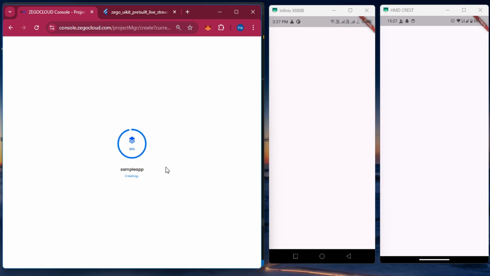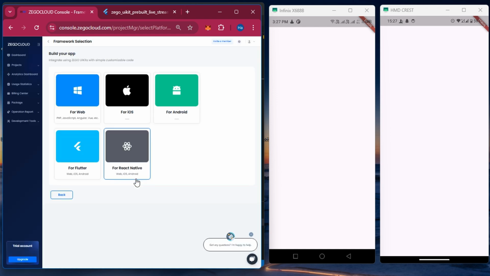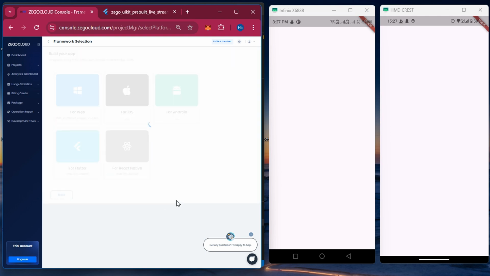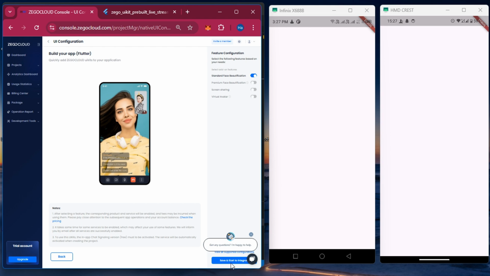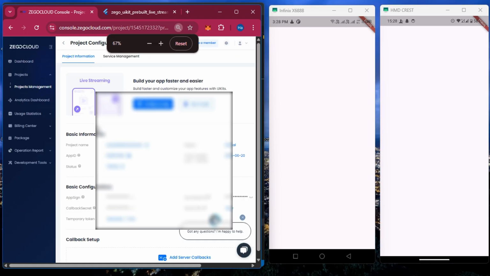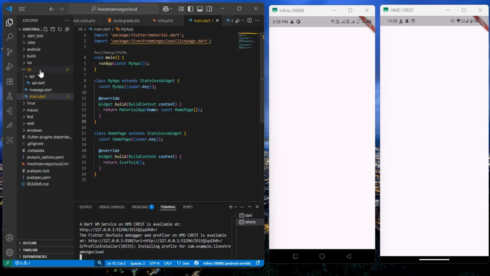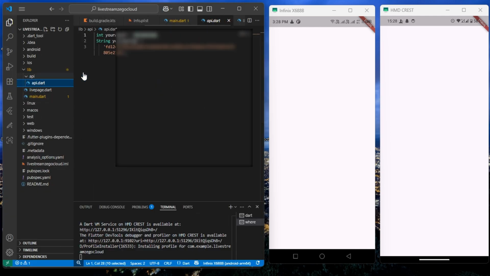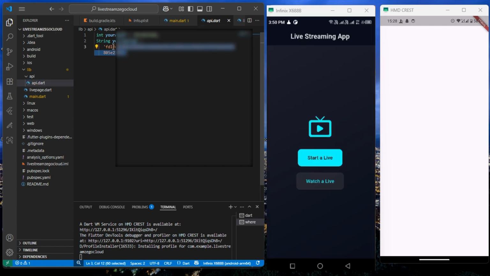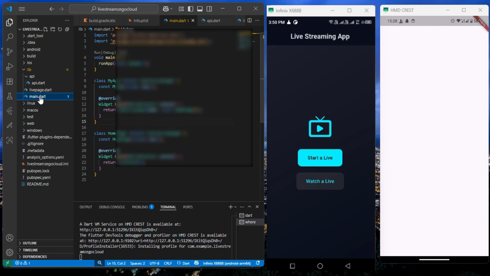It's creating our project, and once our project is created, we select the platform. For it, we choose Flutter, and after it, we can go to the dashboard screen of our project. Here, we have the app ID and app sign ID. These two are important, so make sure to copy and paste them into one file. These two IDs are necessary for communication between our application and the ZEGOCLOUD UI kit. Inside the api folder, inside the api.dart file, I have pasted the app ID and app sign ID.